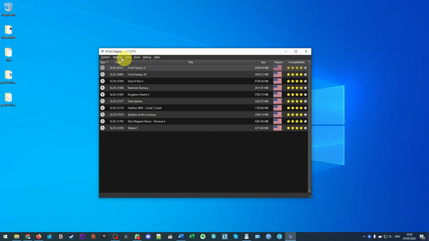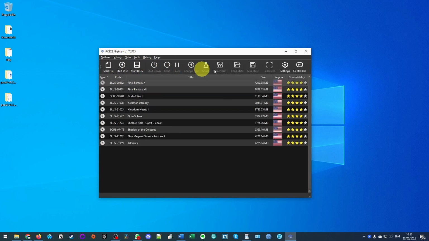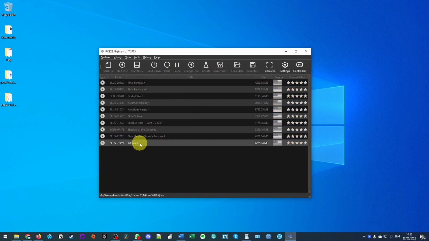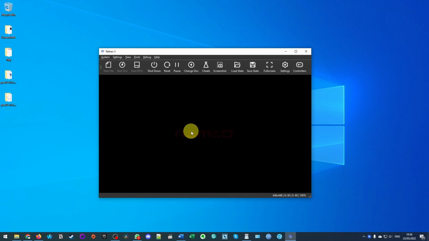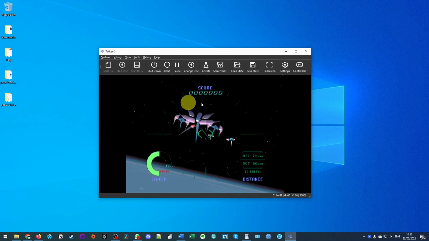So one of the main things is that we have a brand new interface. So if I click view here and click toolbar, we now have a brand new, more visual, more intuitive GUI. And it's also much easier to launch games too. So let's say I want to launch the game Tekken 5, I'm going to double click. And it's just going to load the game directly. So you don't have to load an ISO and then start the ISO, you just double click and the game just starts for you.